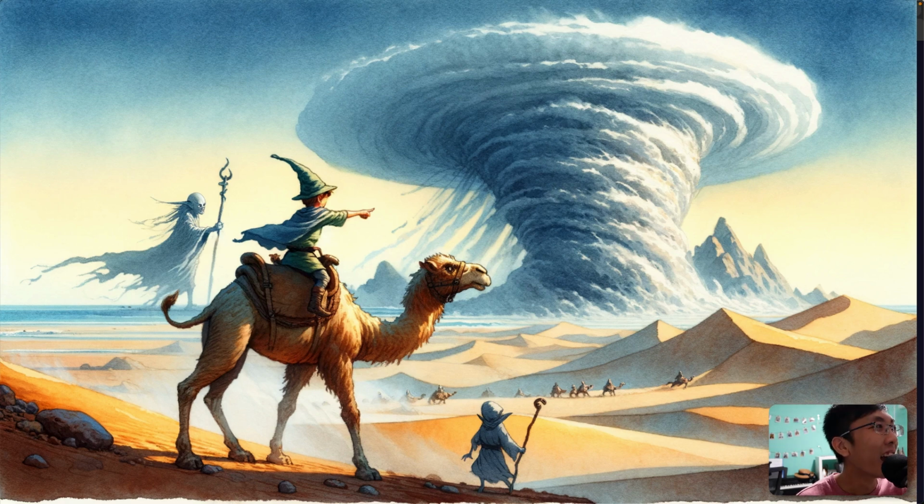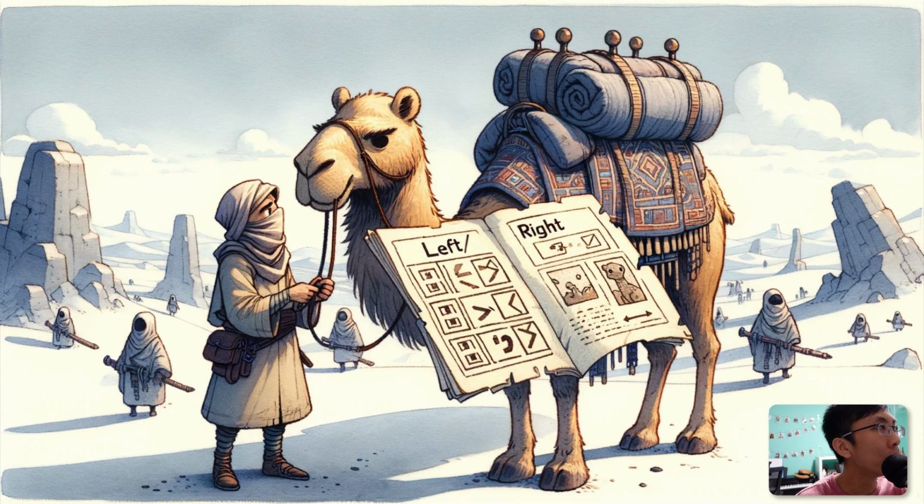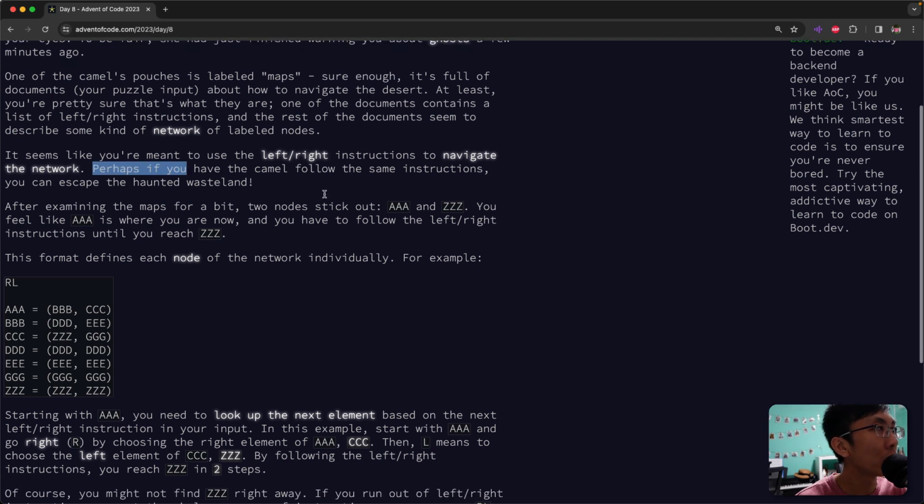Ooh, spooky. One of the camel's pouches is labeled as maps. Sure enough, it's full of documents, which is your puzzle input, about how to navigate the desert. At least you're pretty sure that's what they are. One of the documents contained a list of left-right instructions, and the rest of the document seems to be describing some kind of network of labeled nodes. It seems like you're meant to use the left-right instructions to navigate the network. Perhaps if you have the camel follow the instructions, you can escape the haunted wasteland.